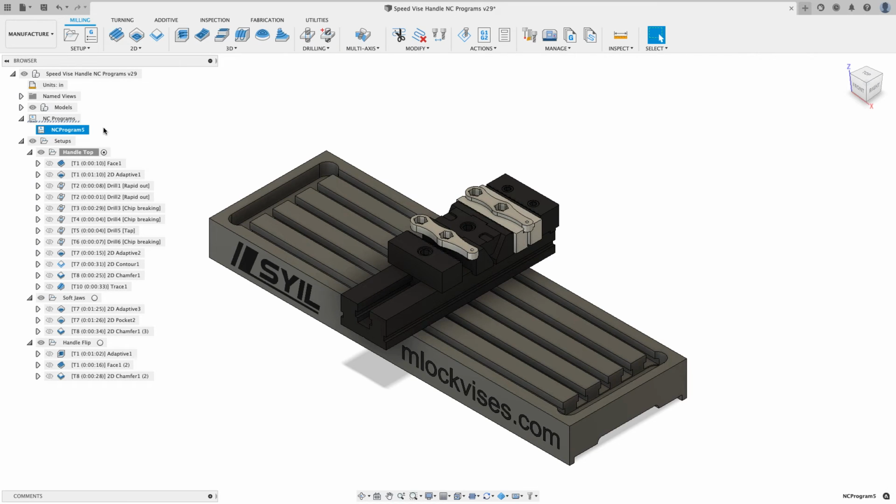header in the browser. This one is called NC Program 5 because I've made a few programs previously in this file before, so it just grabs the next one in the list. If it's the first time that you're doing it in your file, it's gonna show up as NC Program 1, and the name doesn't really matter. You can rename these NC programs as well by slow double clicking on them and changing the file name that you want. So where is this beneficial?